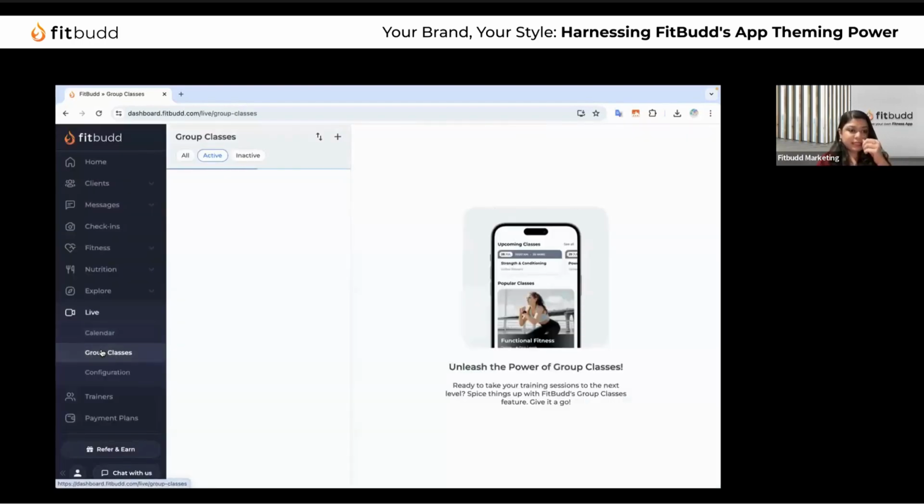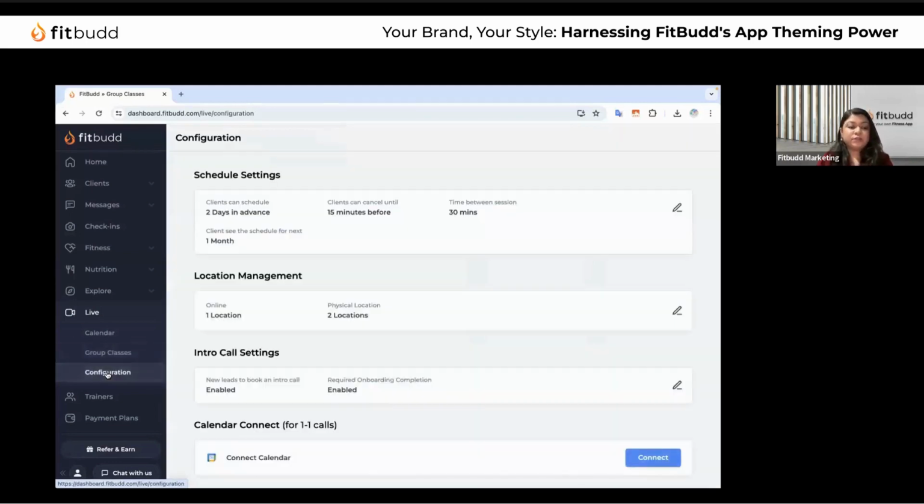Now, the group classes feature that I was talking about before. This is what it looks like, and you can add as many group classes as you want here. Before I show you how you can create these group classes, let me talk a little bit about the configuration, because that is something that has to be done before you can start creating the group classes.